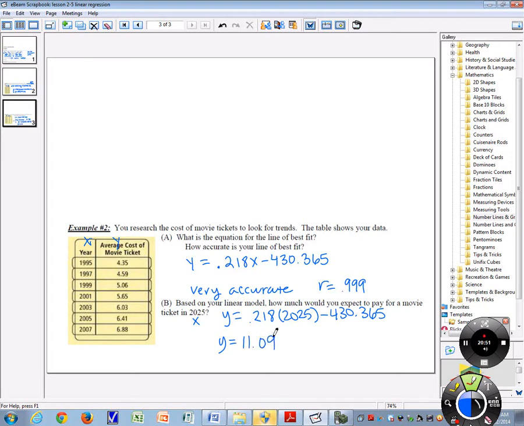Okay, so we might have already passed that in our movie theater, and maybe that doesn't make sense, but for the data that we had here, that's very accurate. We would feel like that's an accurate prediction of what's going on.